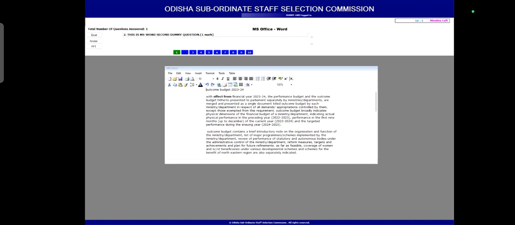Okay, next, this is the second question. This is the MS Word second question. So if I'm doing some italic thing, I don't know whether it will come on the main exam or not, but only for reference how I'm using the quick toolbar. That's all, only for your reference. So likewise, you need to answer each and every question, and its related mark is already mentioned over there.